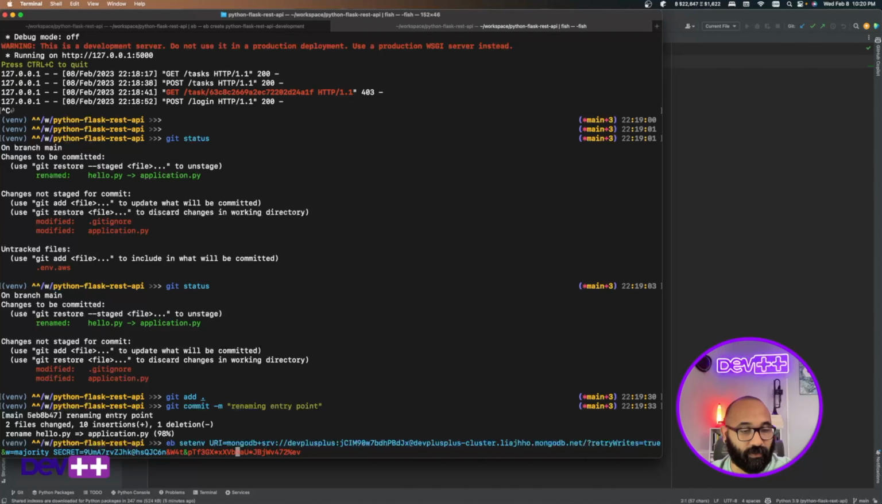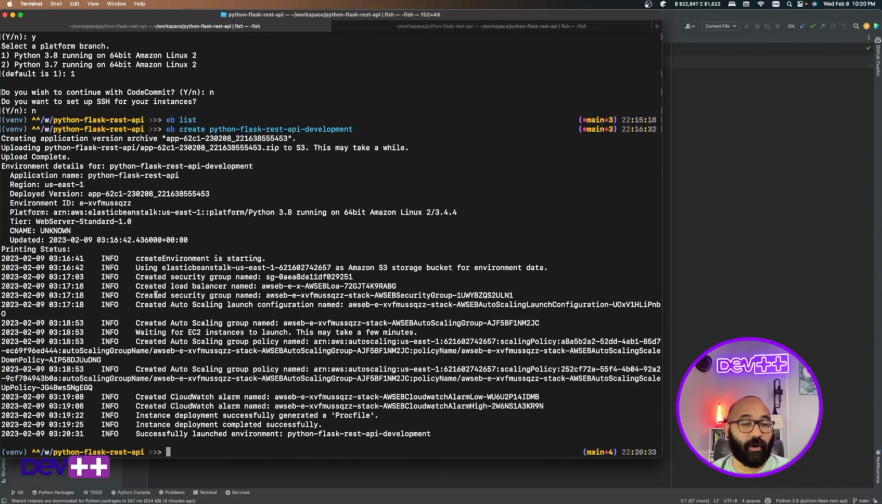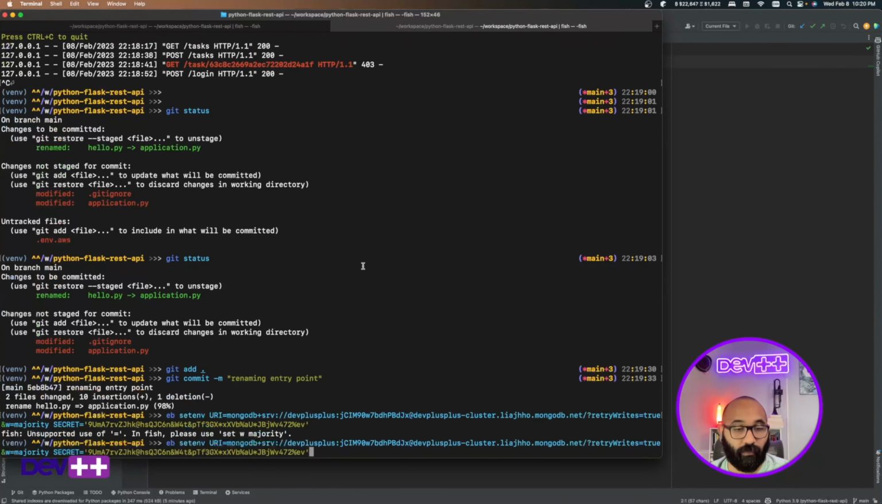Right, so there isn't a special character here, so I'm just going to quote here, just in case. Right? So I cannot set the environment right now because the environment is processing. So I have to wait for this to be done in order for me to do this. Okay, let me quote the whole thing.